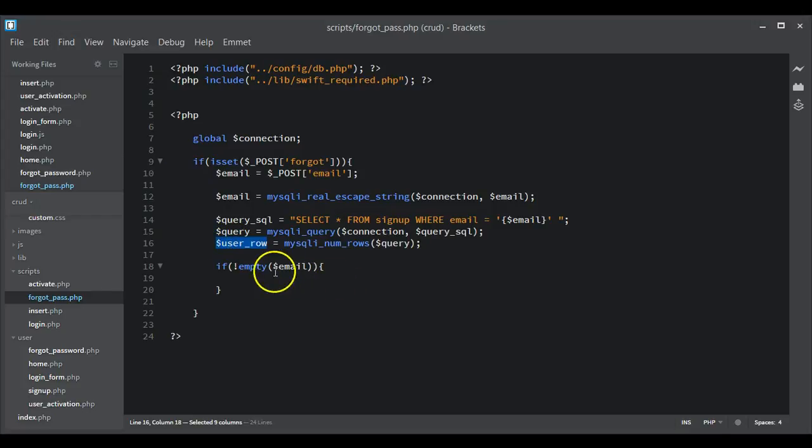But we'll do that in the next video, since this user_row is going to be returning an integer. It's going to return a value greater than 0 if there's an email in the signup table which matches the email that the user is submitting. So if there's a match, this method will return an integer. In the next video, we'll see how we can continue working on this.